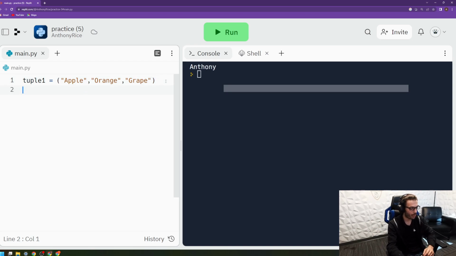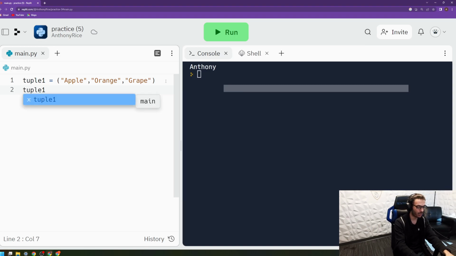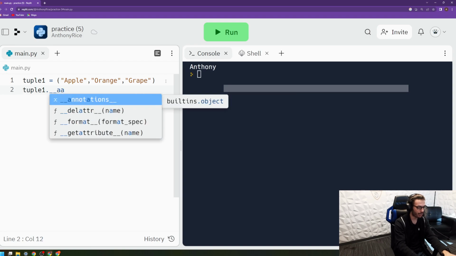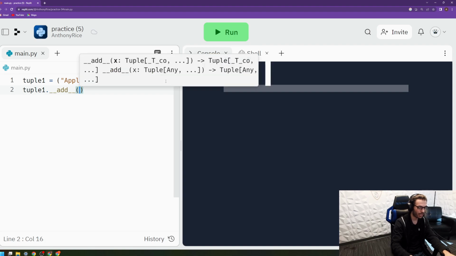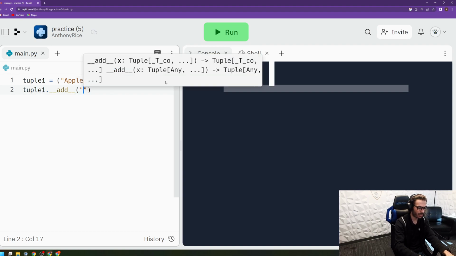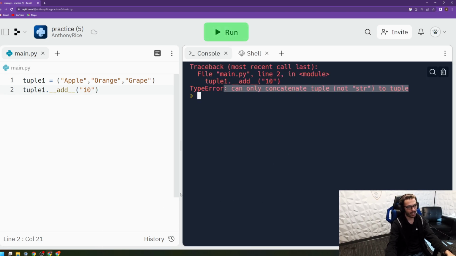Now, as I said before, tuples are immutable. Again, that means that you can't add or subtract or update anything about the tuple. So, for example, if I tried to do the add method on the tuple, like so, and try to add, I don't know, 10 to this, you'll see it will not work. And that's what it means to be immutable.